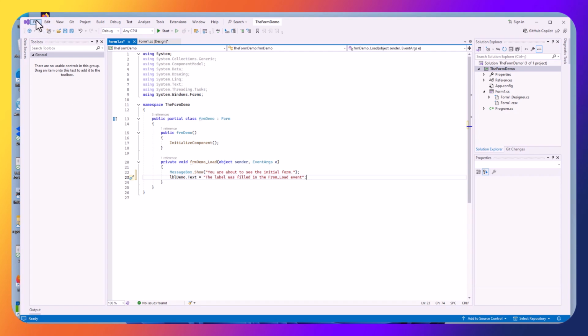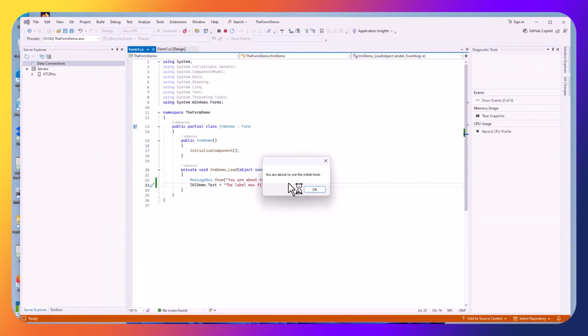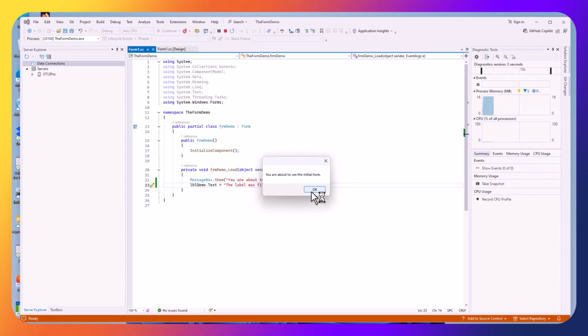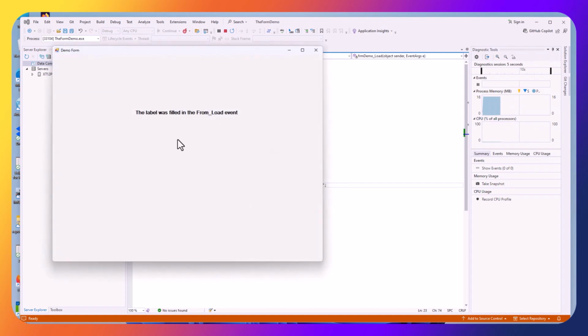I'm now going to do file save on this thing and run it. The message box comes up first. Click on it. There's our form filled in with the form load event. So you can use the form load event just like you could the click event that you find in a button. It actually will execute code as you start your program up.